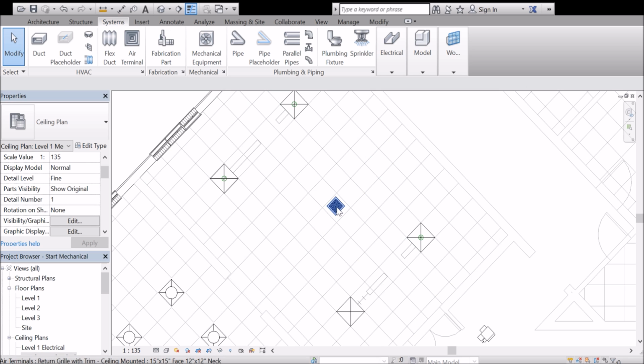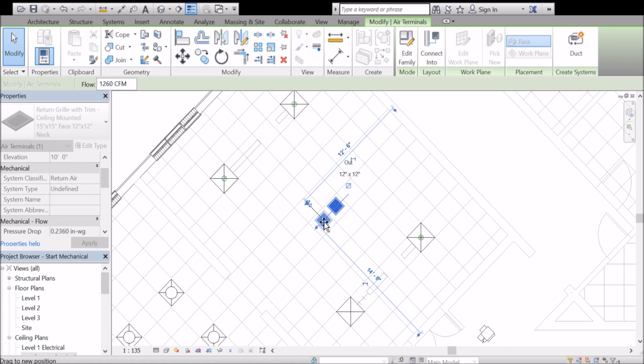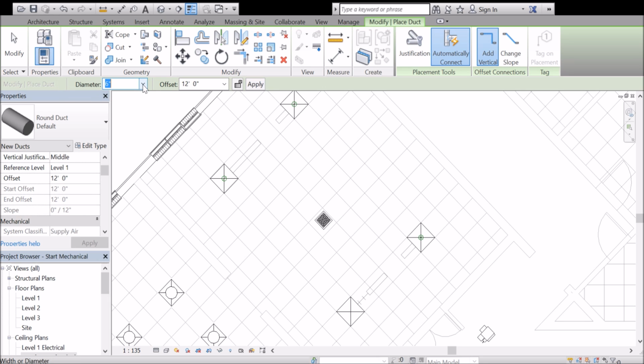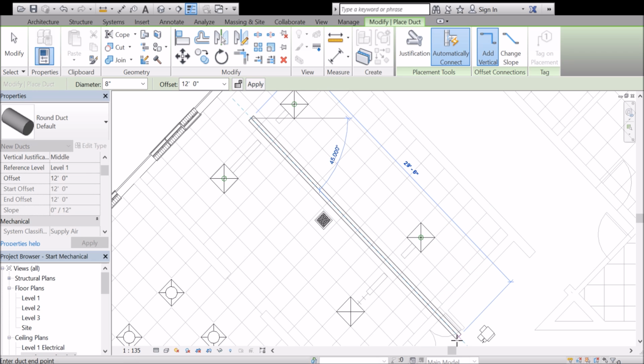Next thing we're going to want to do, I'm going to move this return a little bit. We want to get everything into one duct. So I'm going to change to an 8-inch round duct, and I'm just going to go the length of this room here. So the entire length of that room, it's right there.